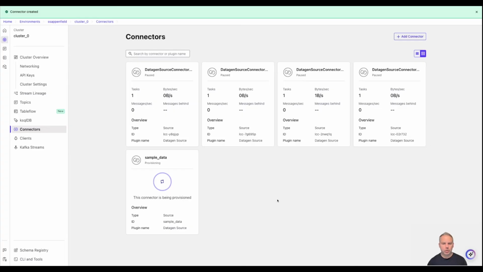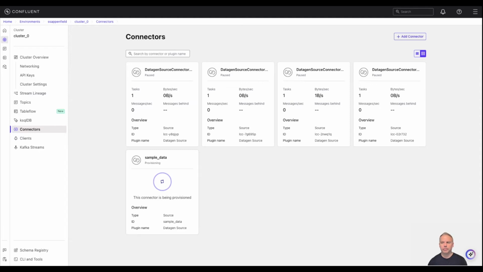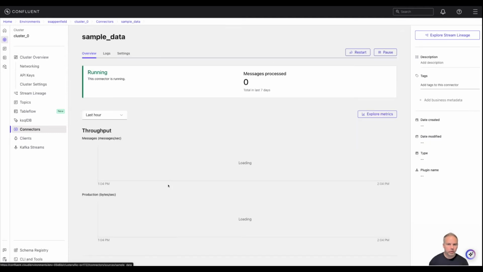You will see that your connector is provisioning. So we will give it a moment. Oh, okay, it's already running. So now that it's running, the status updated to the green checkbox and you can see it running. So let's click into it. And here we can see metrics that will start to populate. It may take a moment, but feel free to poke around.